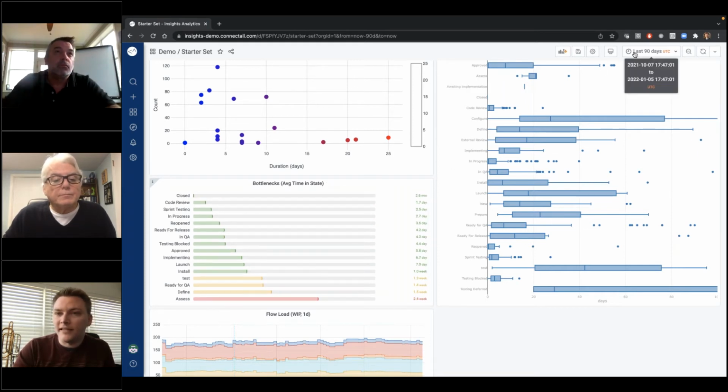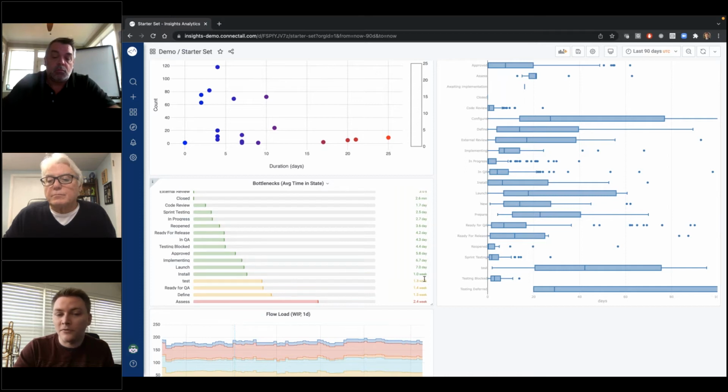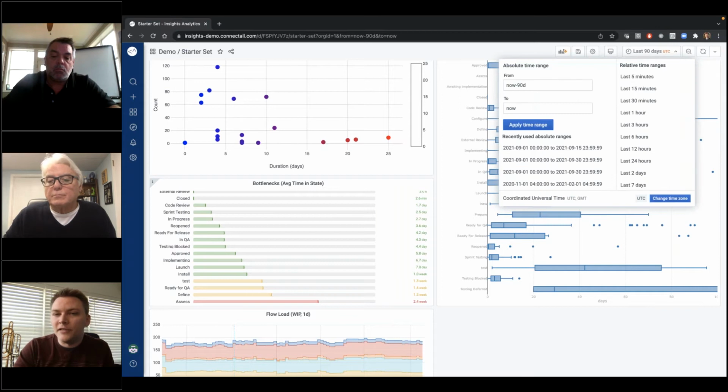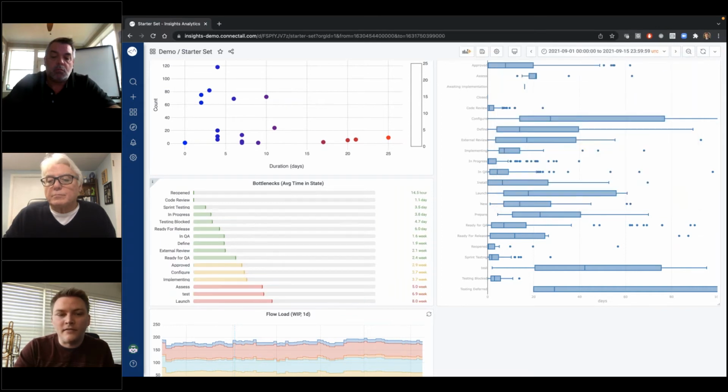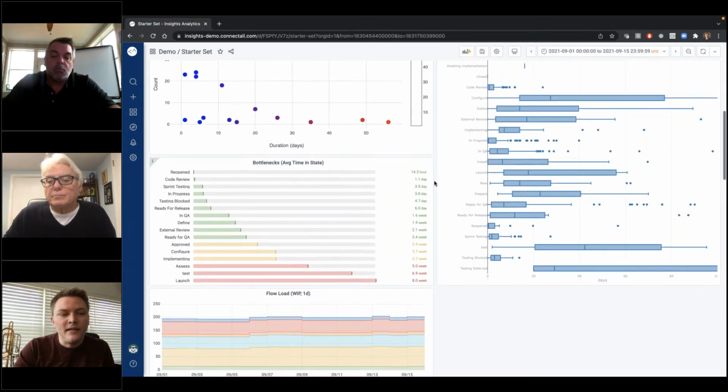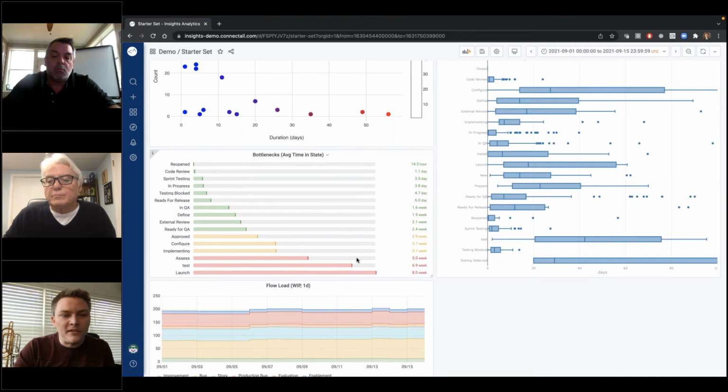This right here is the last 90 days. So I can see my testing right down here. My test was a 1.3 week average in the last 90 days. But I can zoom in here to one specific scenario, one specific time frame, and I can see that in this time frame it was actually much worse. So we've gotten better over time, right?